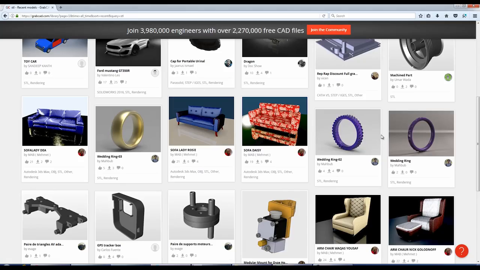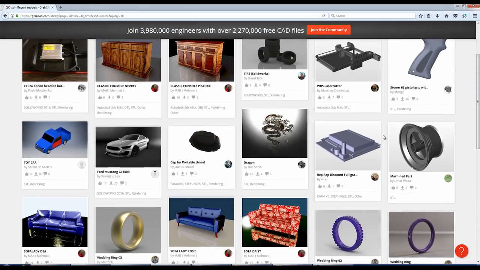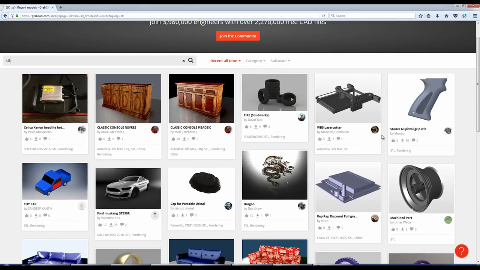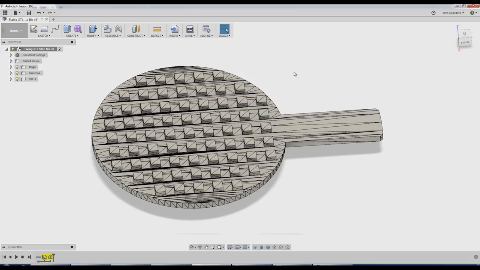STL files are more and more prolific. We see them so often from folks that are doing 3D printing, grabbing files on GrabCAD, even customers that are sending in jobs. Let's rebuild this file.